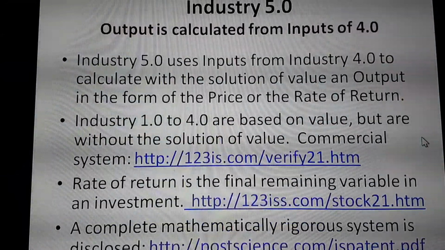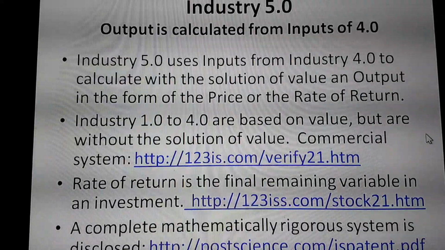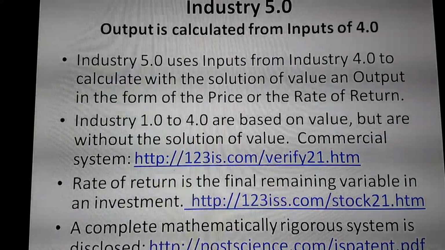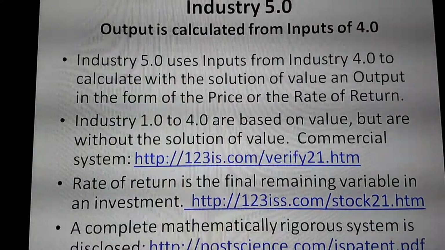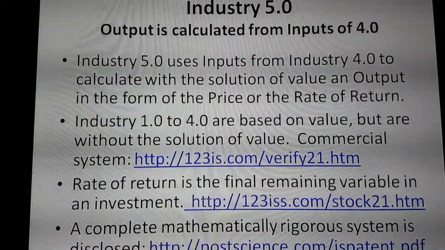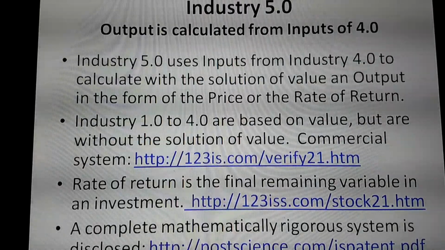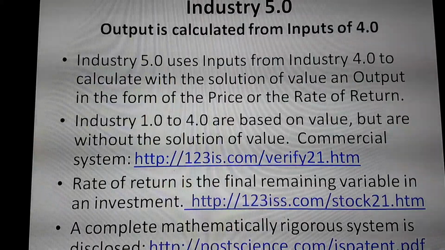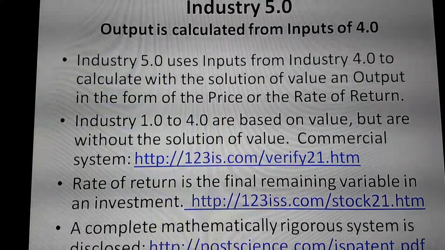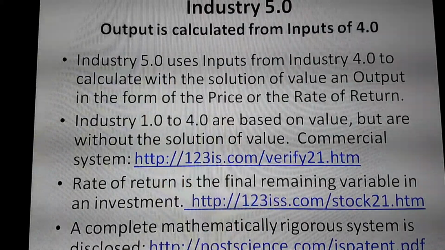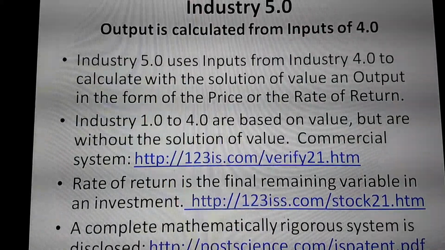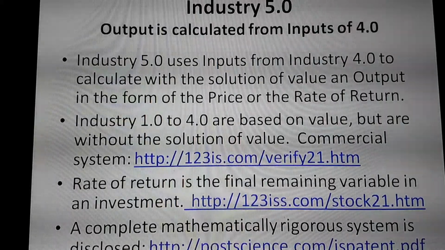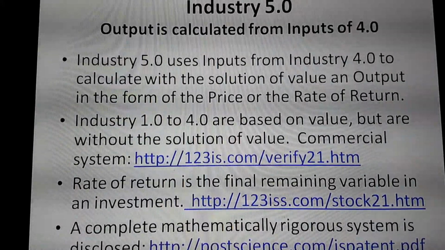Okay, here we're back to our talk. Industry 5.0. The main purpose of Industry 5.0 is to calculate the output from the inputs of 4.0. In other words, in Industry 4.0, there is no way to calculate the final result of all the data they can collect.